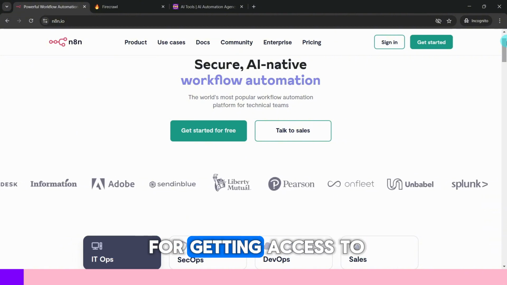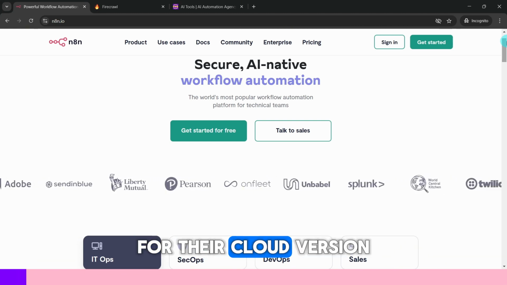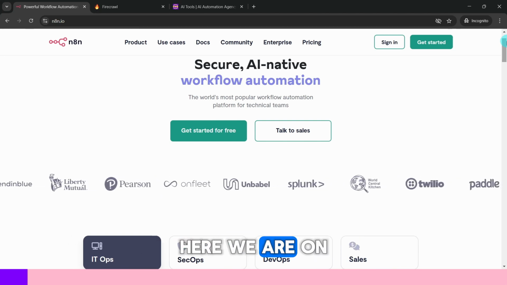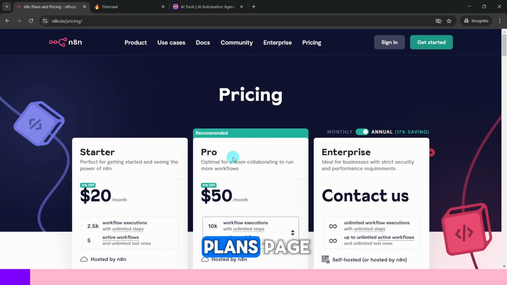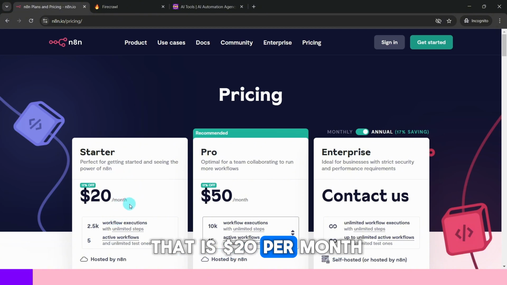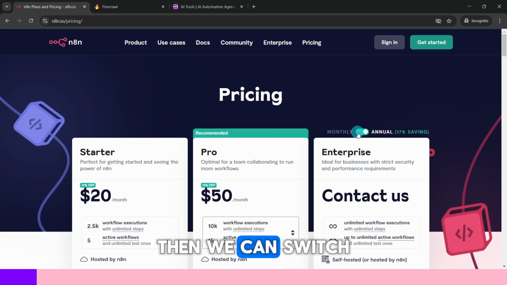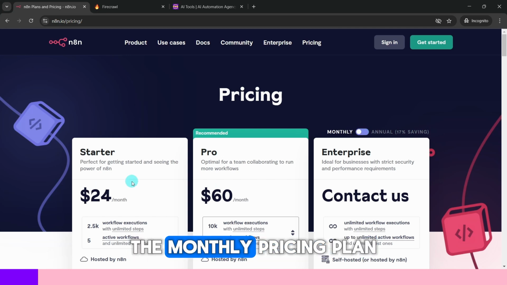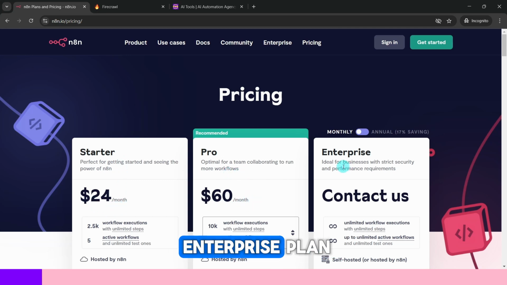You have two options for getting access to n8n tool. The easiest option is to sign up for their cloud version and subscribe. Here we are on the cloud version, which is n8n.io. Here is their pricing plans page. For annual subscription, we have starter plan, that is $20 per month, pro plan, that is $50 per month, and an enterprise plan. If we want to take monthly subscription, then we can switch to monthly pricing plan. The monthly pricing plan is slightly more. Here we have the starter plan as $24 per month, pro plan as $60 per month, and an enterprise plan.